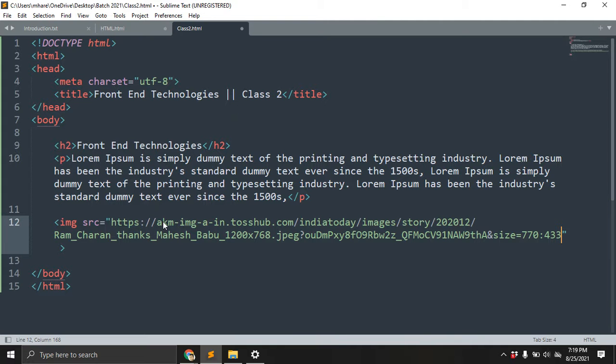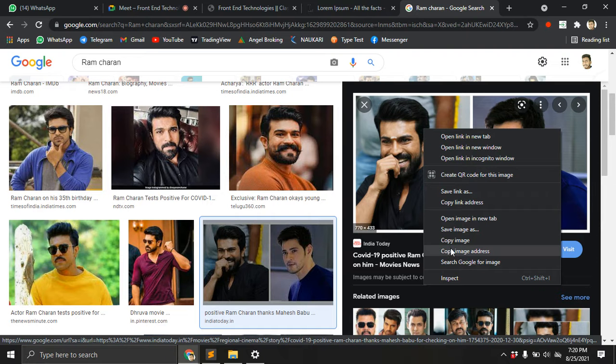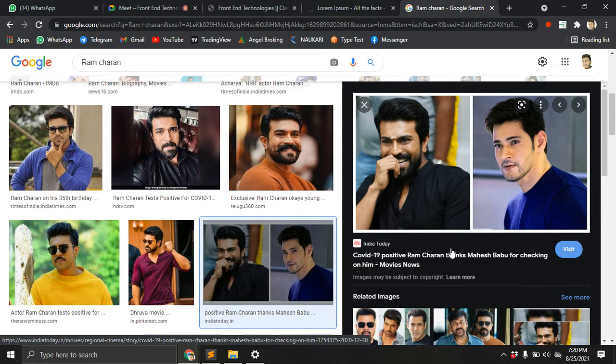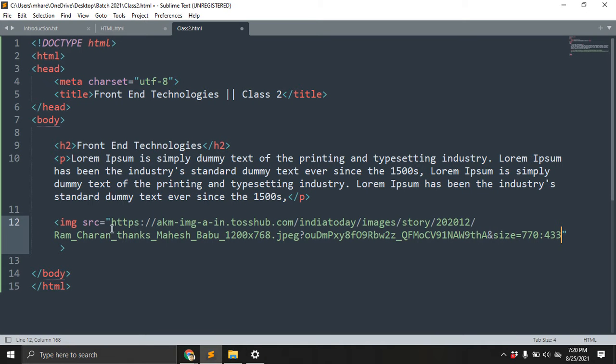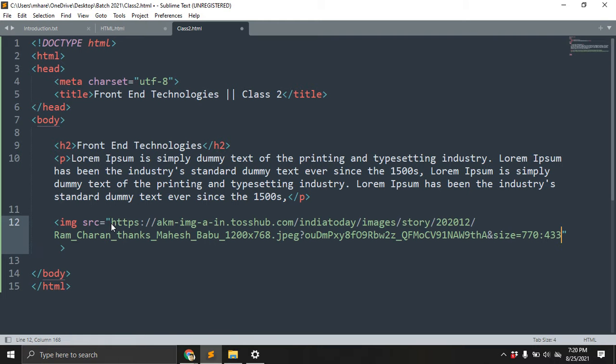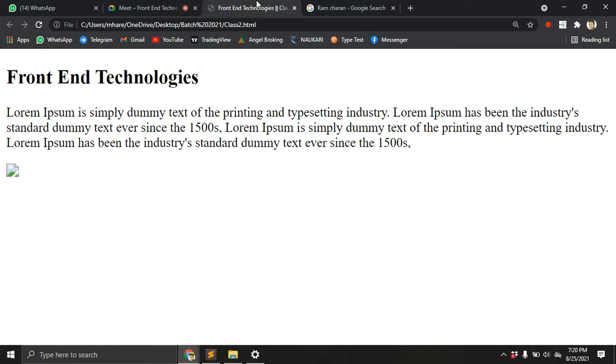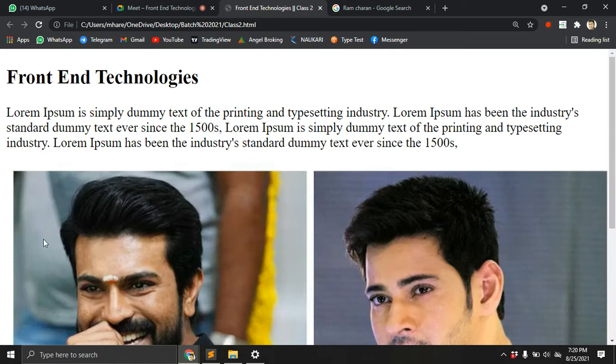Let me repeat once. You can take any image here. Just come, copy image address, come to the code, and paste it here in the image tag. Control S. Open the browser and refresh the page. You can see what the output will be. There is an image.